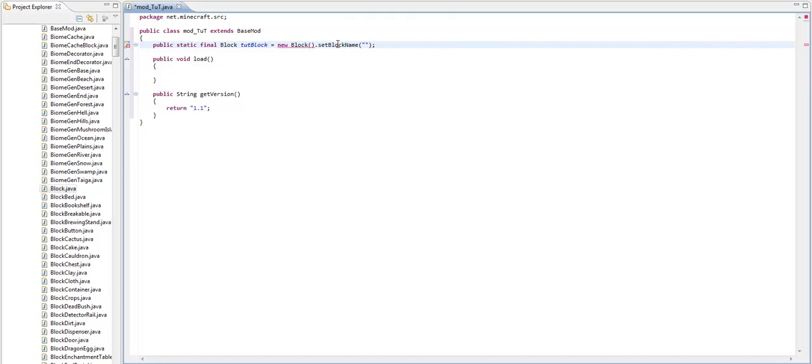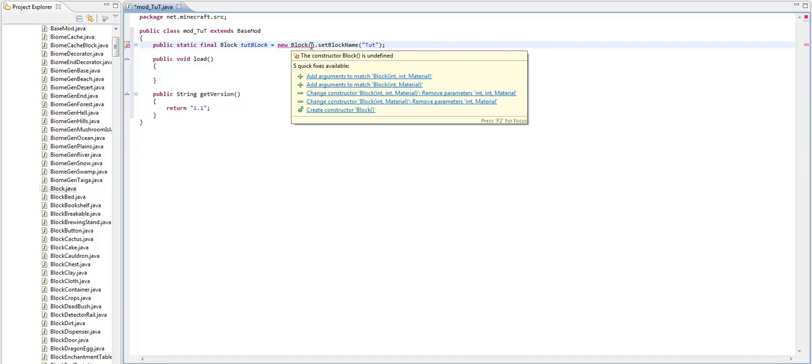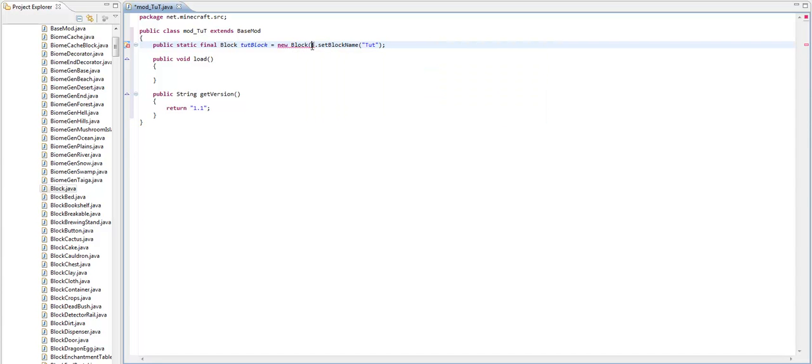which is going to take a string, which we discussed down here, and that is going to be the block name. This won't show up in game, but you just need to add this anyway, so we're going to call it tut. And then as you can see, we've got an error here because we haven't got the variables needed. In curly brackets you normally have variables. The first one is going to be an integer, and the integer is going to be the ID of your block.